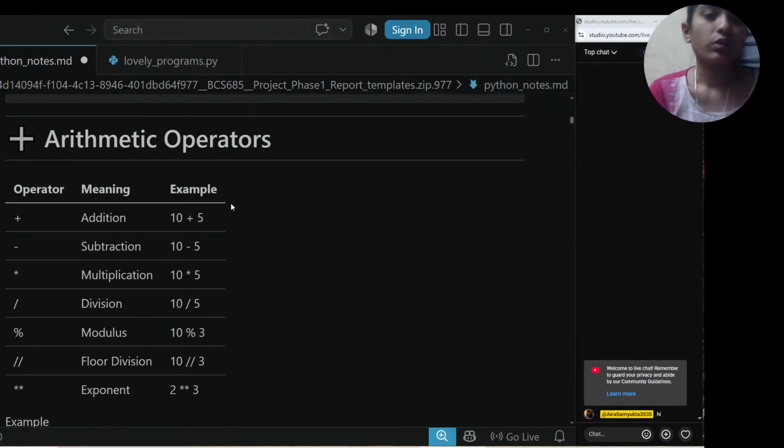What are the operators we have? See, plus, minus, multiplication, that is star. Instead of the cross, that is x, we are going to use star here for multiplication. Division, and percentage symbol for modulus. And double slash, that is floor division. If single slash, division. If double slash, floor division, right? And star star, this is the power. Okay, exponent or power, understood?